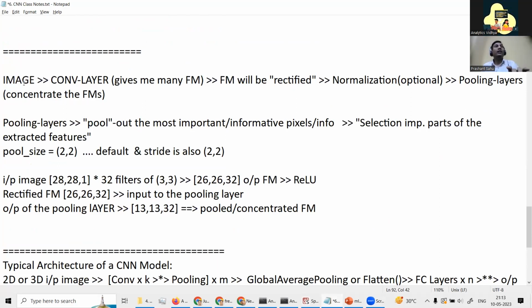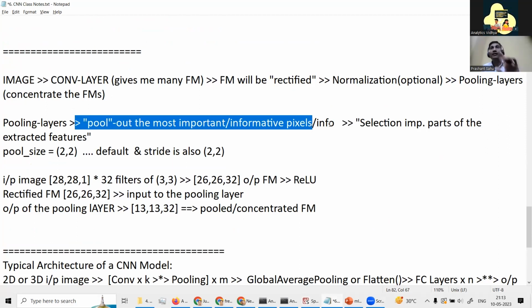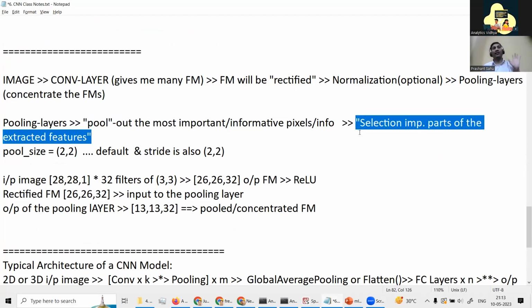Okay. So you have the image, you have the convolutional layer that gives many feature maps. Feature map will be rectified. This is exactly what I mentioned, followed by normalization if you want to do. And then the output goes to the pooling layer, which is going to concentrate the feature maps. So they pool out the important information from the pixels. This is essentially feature selection, if you have not understood. So what is convolutional operation? That is feature extraction. What is pooling? Feature selection. It is as simple as that.